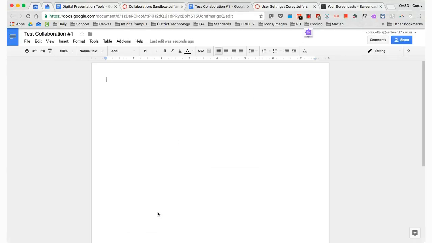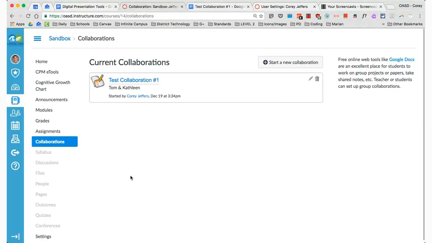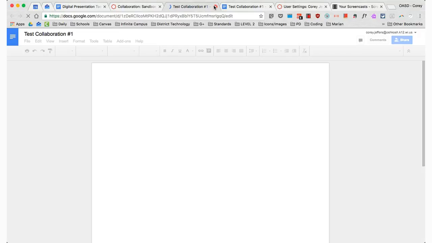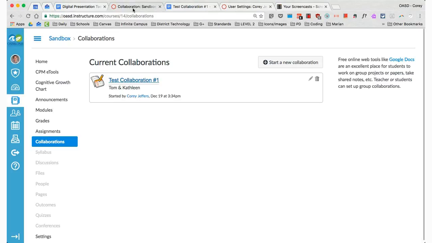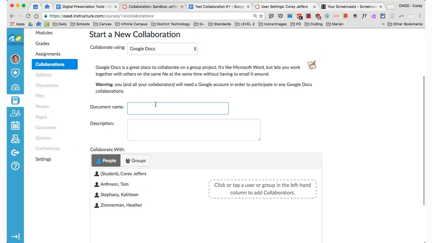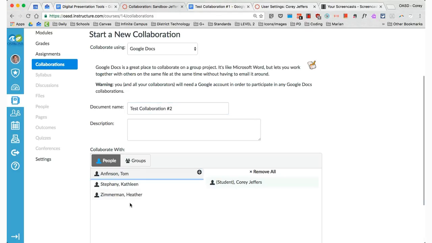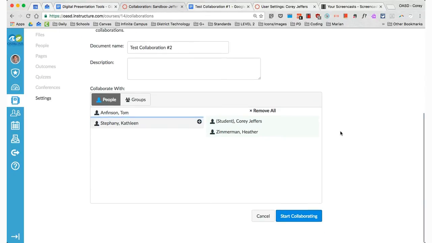and I have shared the document with those 2 students. When I go back to my course, then I can see this test collaboration is here, and I can open up that document by clicking that link, and I don't have to really go around and try and find it inside of Google Drive. I can start a new collaboration at any time with 2 new people. So if I click Start New Collaboration, I can do test collaboration number 2, and then select different people. So I'll select my student version, and then also Heather Zimmerman, and go ahead and push Start Collaborating.